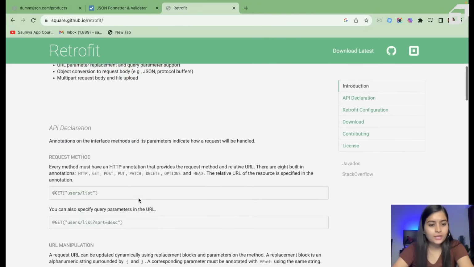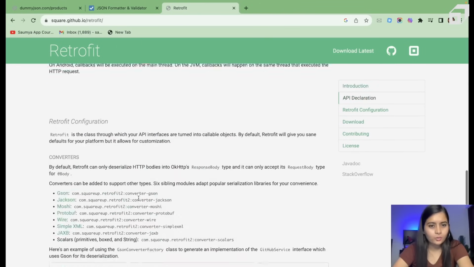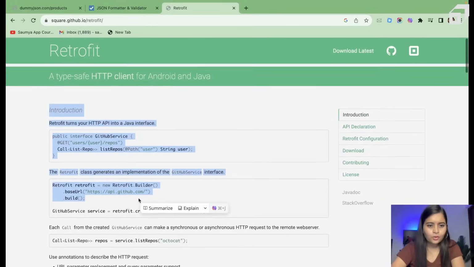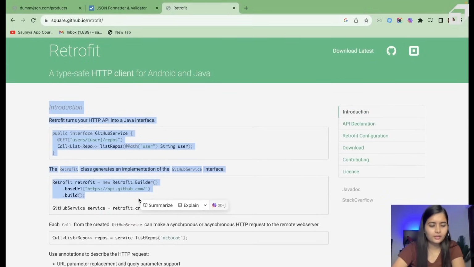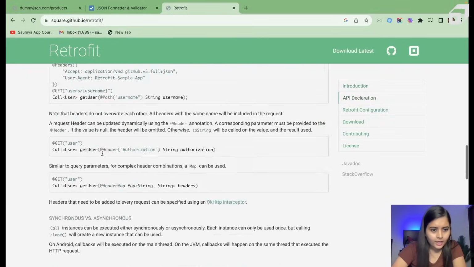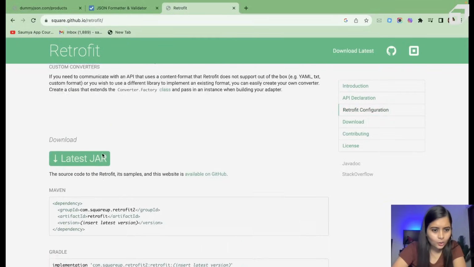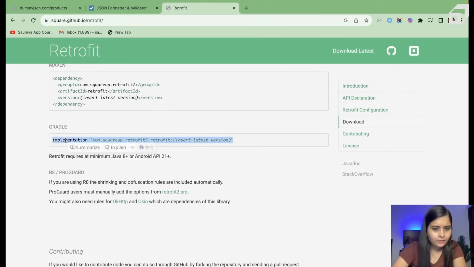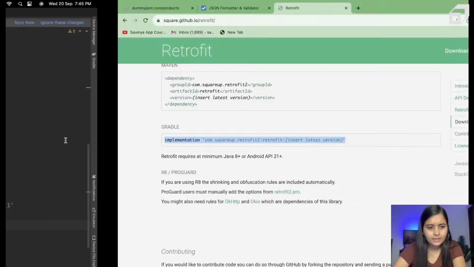Even if you are a complete beginner, you can follow this documentation to get things done. But don't worry, I know it's a bit boring to follow documentation in the beginning, so I'm here to make things simple for you. Here if I scroll down, they have this option in Gradle. If we want to use it, then this is the syntax.